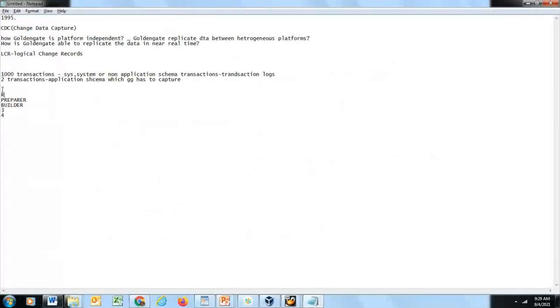So reader, preparer, builder, and capture, which run. Okay. Now, before moving to download Oracle Goldengate, what things you have to note down? First thing you have to note down is the source database type, version, and platform.